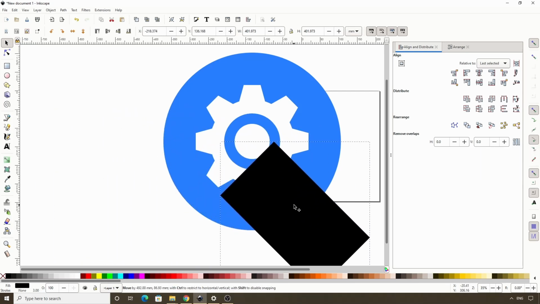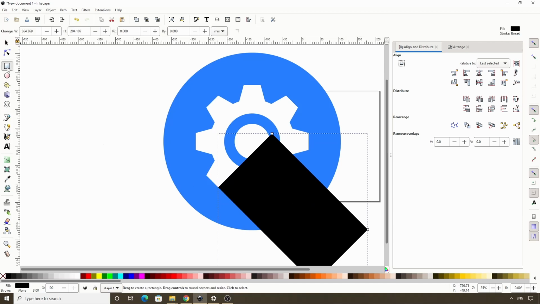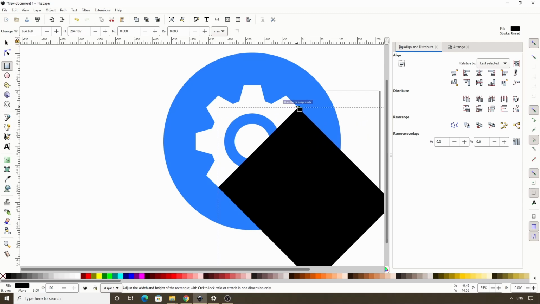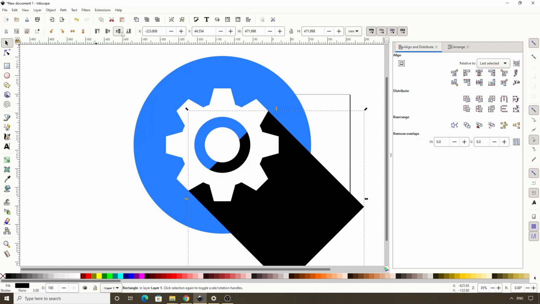Now with custom node snapping enabled here, we want to move the rectangle over here until the leftmost node snaps to the cusp node of this spoke here. Then we can switch to the squares and rectangles tool and drag this handle until it snaps to the spoke up here. Now let's switch to the select tool and click this button in the controls bar again to move the object below the gear.